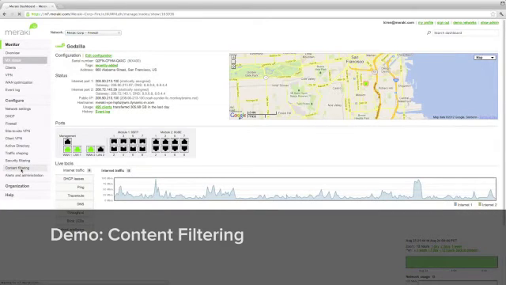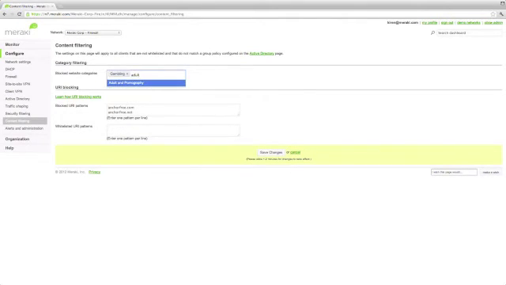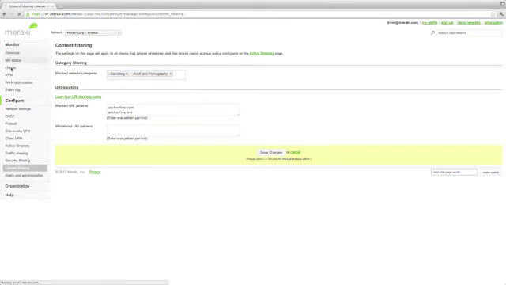The content filtering allows me to easily block unwanted sites, filtering millions of URLs. It even integrates with Active Directory, so we can have different policies for different groups of users. Now, many of our customers deploy our security appliances across multiple locations, and we've built a number of features to simplify these distributed environments, one of which is site-to-site VPN.